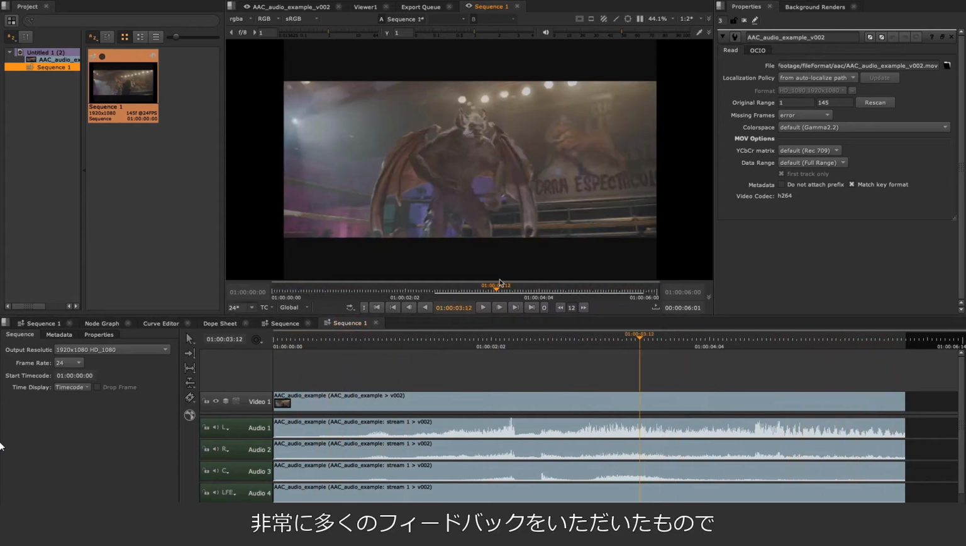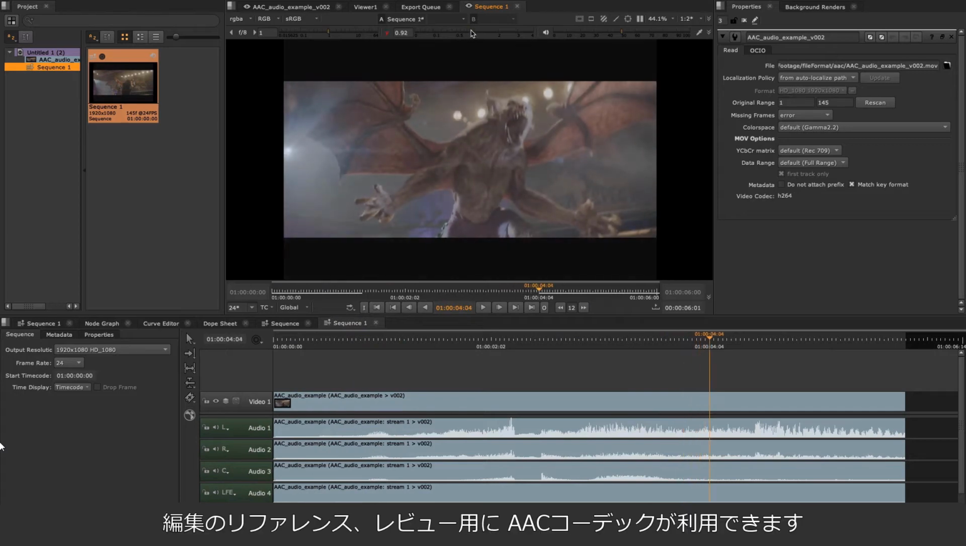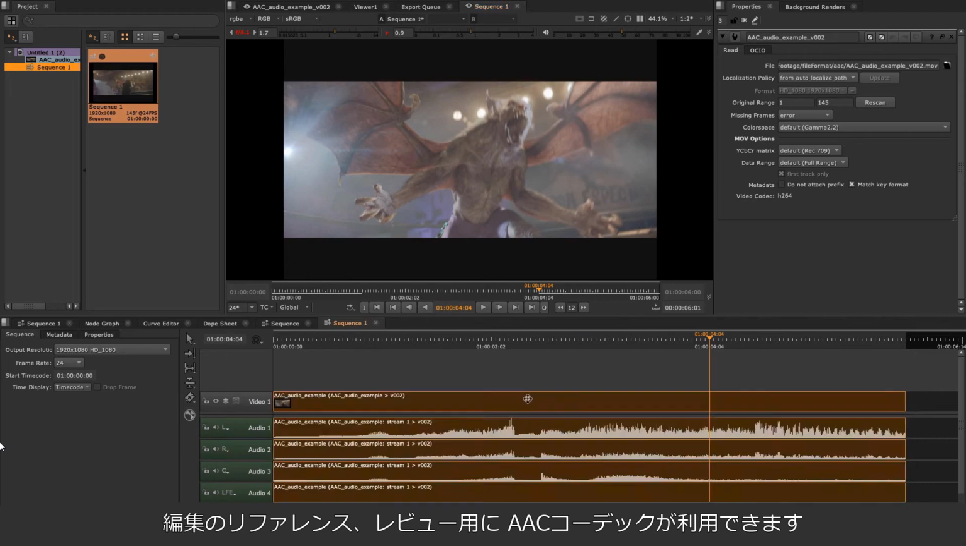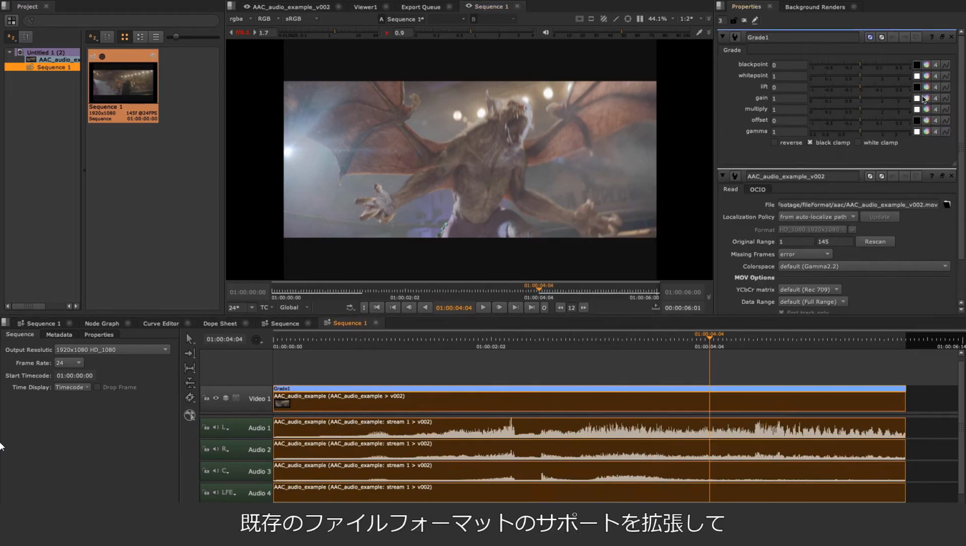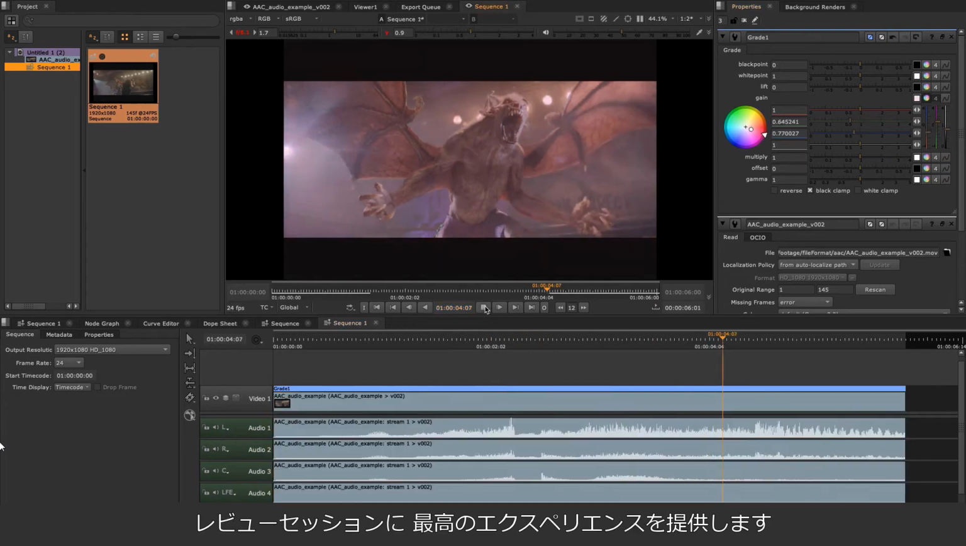This work is in a large part due to feedback provided from users sharing that the majority of audio tracks from editorial references and used in review are AAC codecs, and we wanted to make sure that we were extending our file format support to provide the best review workflow possible.